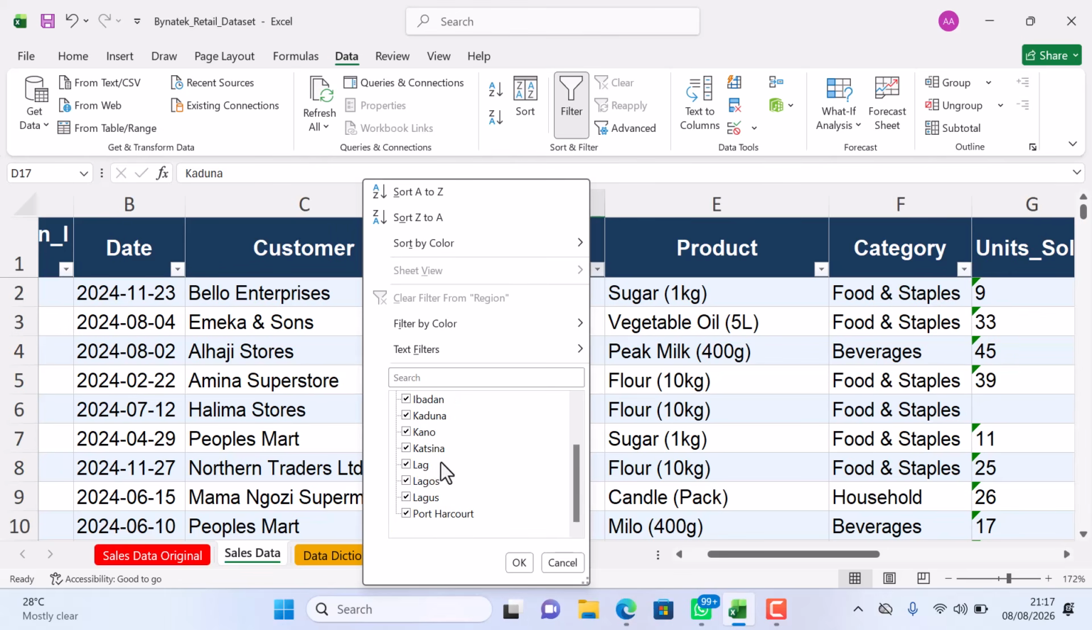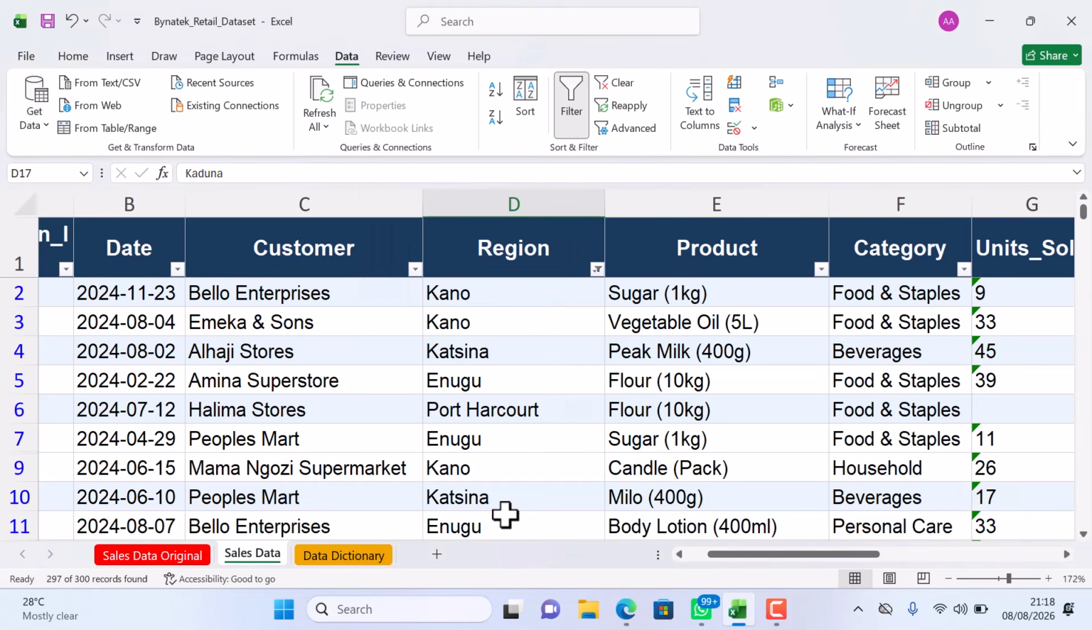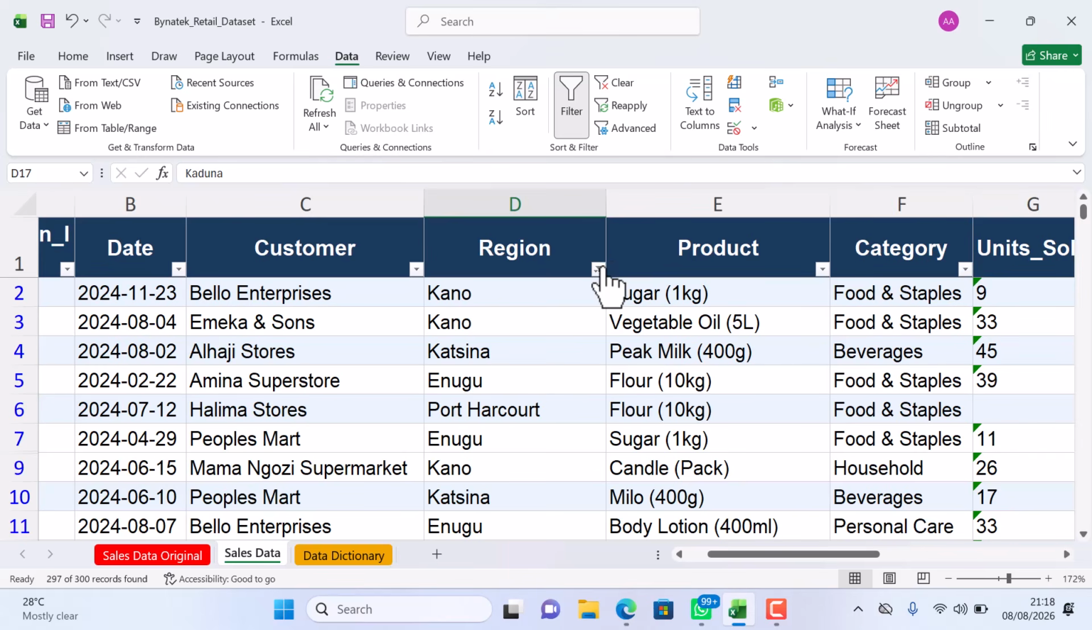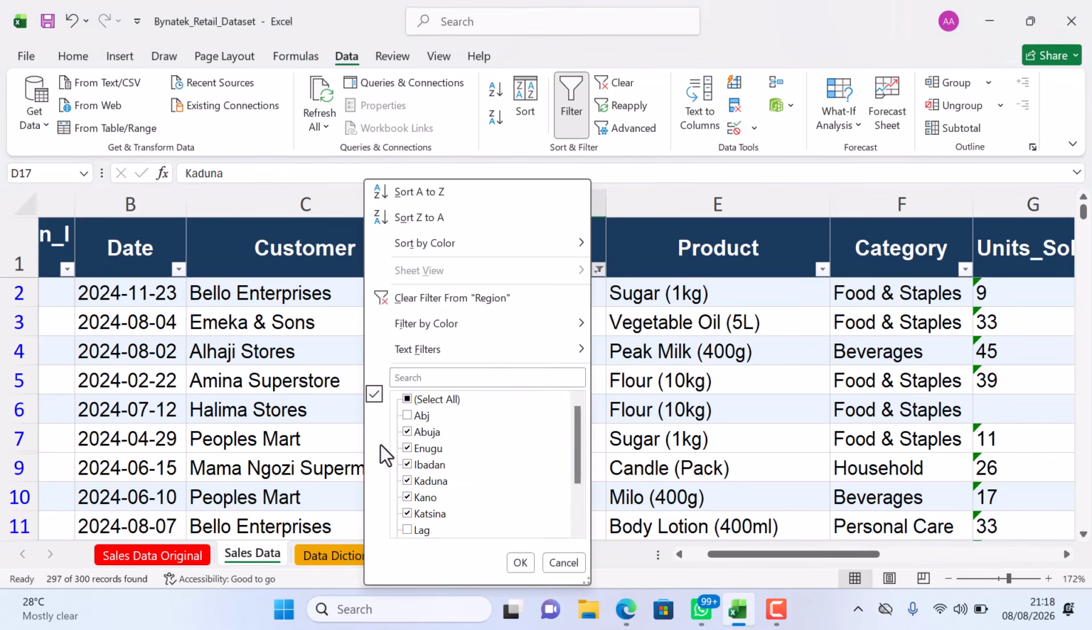I'm seeing lag here. There was a time a student was given a task to fix this, and the fix he chose was just to unselect those ones that are wrong, the spellings that are inconsistent. He just unselected them and clicked OK, thinking he had corrected the data set. So what happens is that he has reduced the entries just because he doesn't know how to fix those particular inconsistencies. So you have ABJ, you have lag, and then you have Lagos.